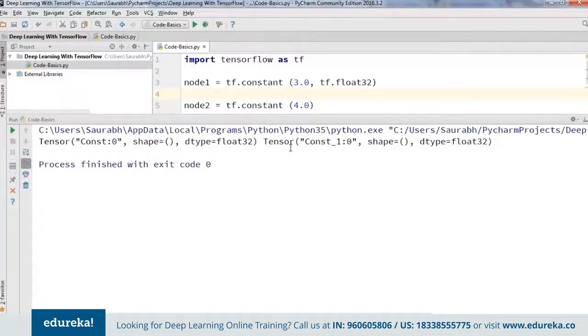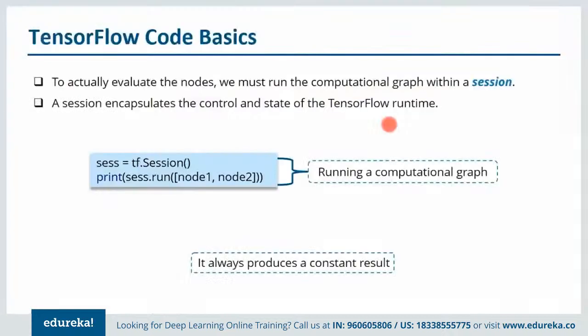So to actually evaluate the nodes, what we need to do is run this computational graph. So let me show you that. For that, I'm again going to open the slides. Since I've told you earlier as well, we need to actually run this computational graph within a session. And what is this session? A session actually encapsulates the control and state of the TensorFlow runtime.